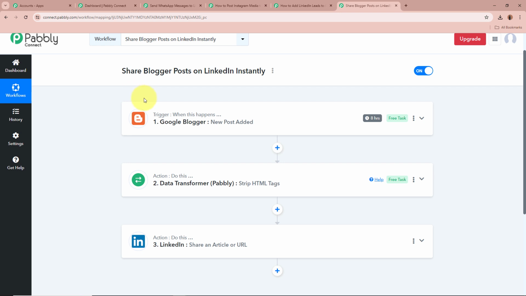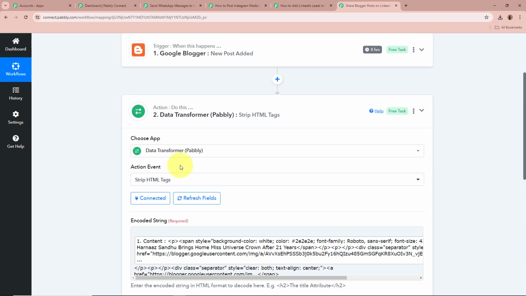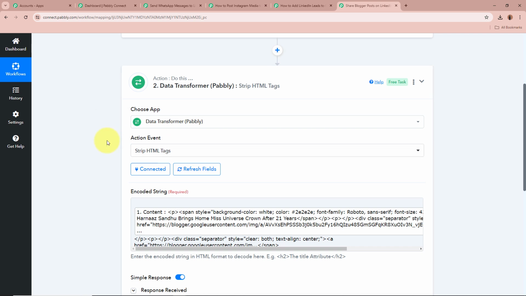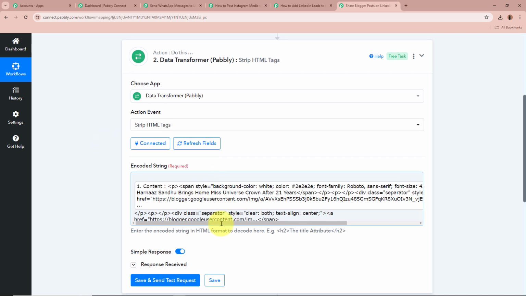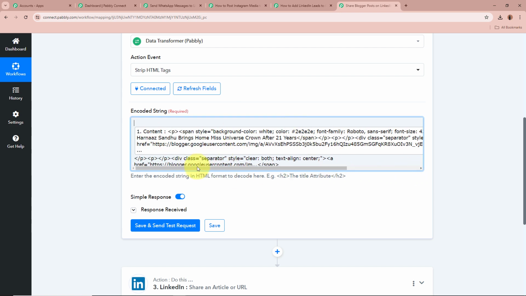So as we have received the response, and in the response we have received the content with the HTML tags, now what we want is to remove those HTML tags from the content. For that, we've set up our action step right away, and for the action application, we have selected Data Transformer by Pabbly, and for the action event, Strip HTML tags, as we want to remove the HTML tags from here, okay? So this is the data that we have mapped right away for the content that we have posted. So this is the data right over here, okay?